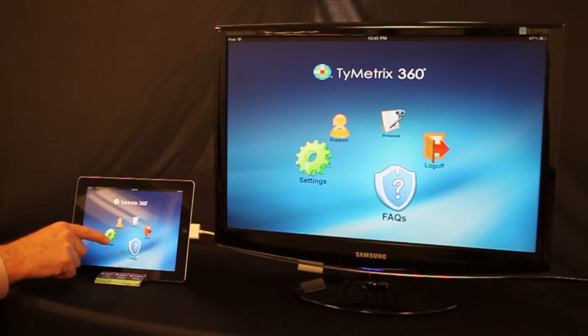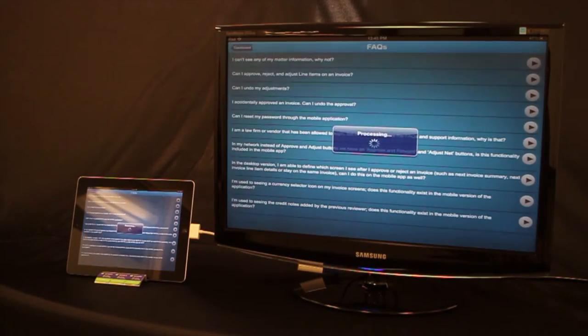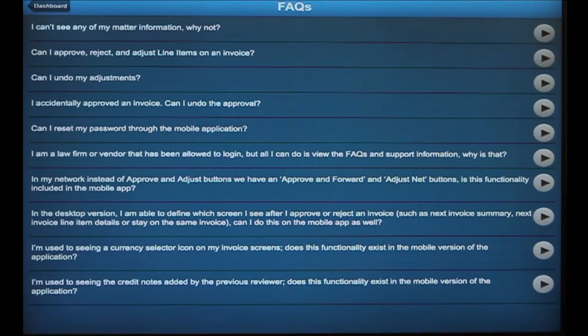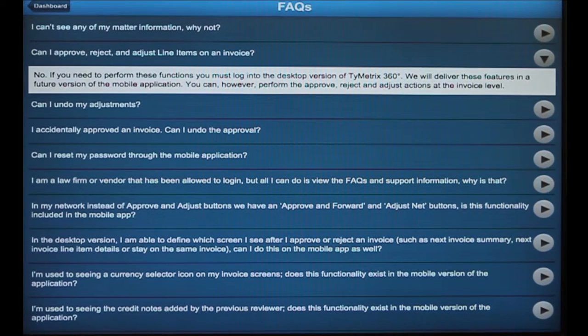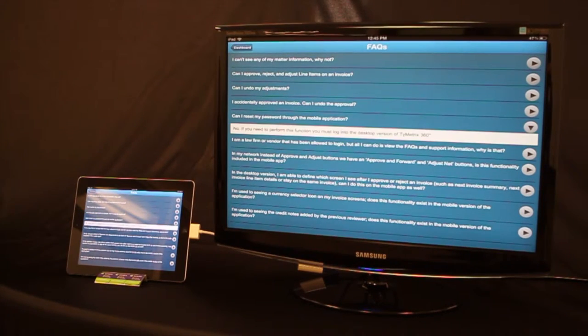Next, we have some FAQs for you. So we've heard from a number of you, there were a couple of questions about feature sets and functionality, what's there and what's not when you compare it to the desktop version of the application. And we've put a lot of those FAQs in the application as they exist today. Simply tapping on an arrow will show you the answer to the question.